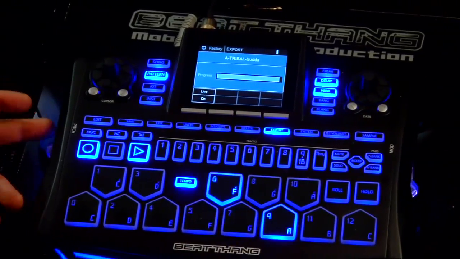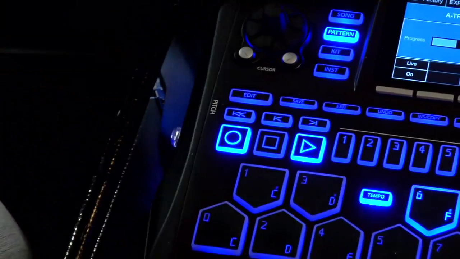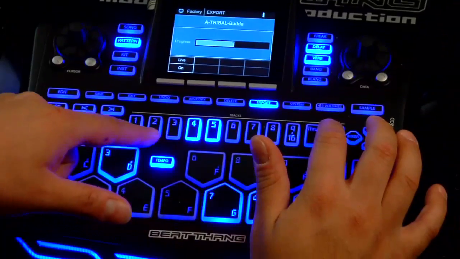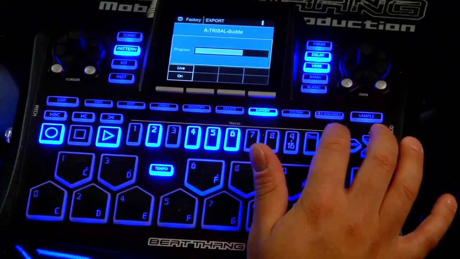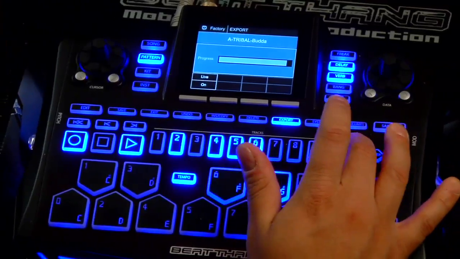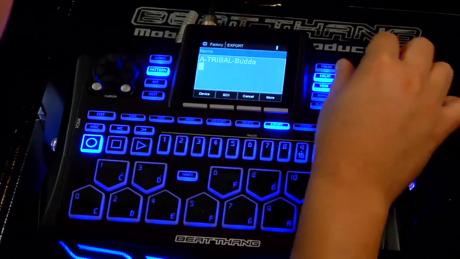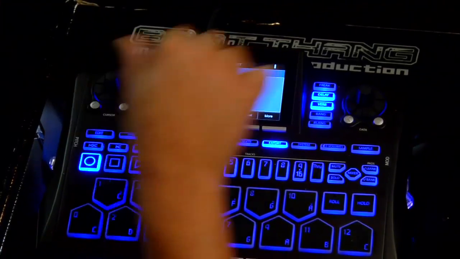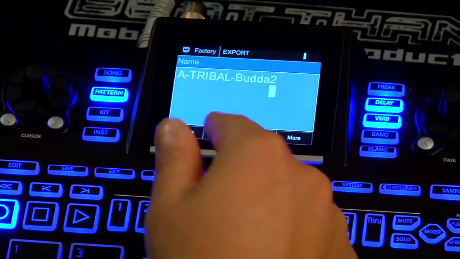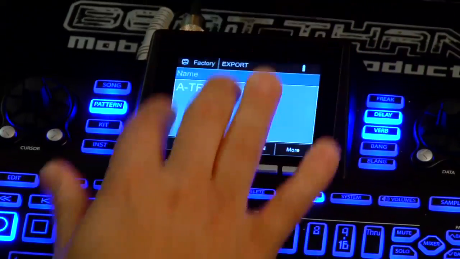Select my track. I can even fool with the pitch, just like that. Mute out another part. Bring it all back. Hit stop. When I'm done, maybe call that Tribal Buddha 2. I could save it to the device or an SD card or whatever, or a flash key. I could save it to a flash key by clicking more, if I have a flash key in, and selecting USB.